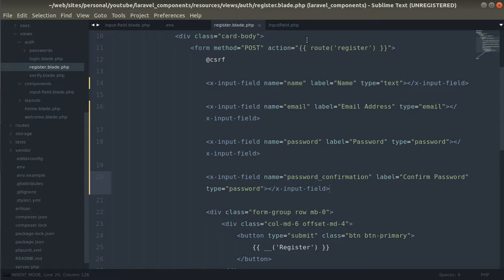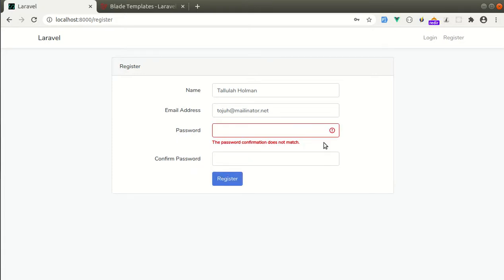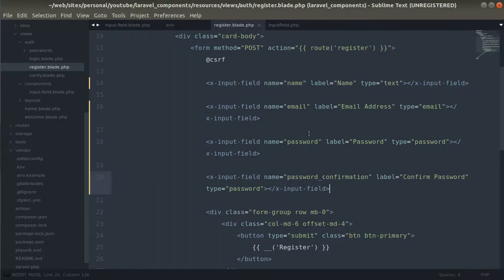So let's try some of the validations to see if it works with validation as well. Yeah. Let me write a different password confirmation. Yeah, this is actually working and this is great. I hope you like this component approach. So this much for this video.